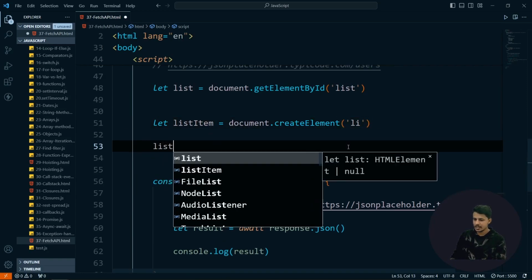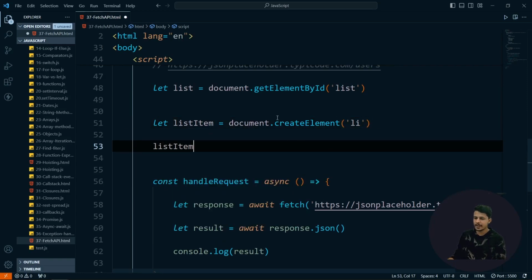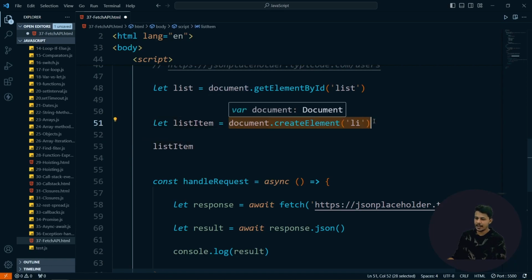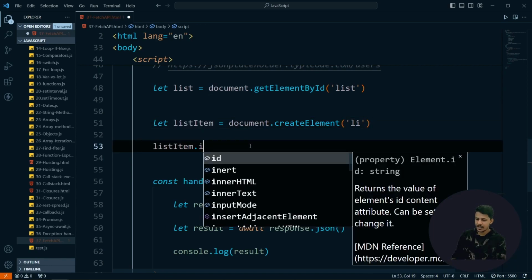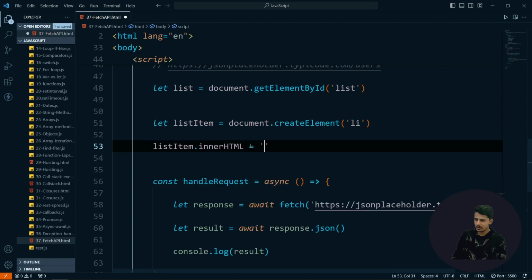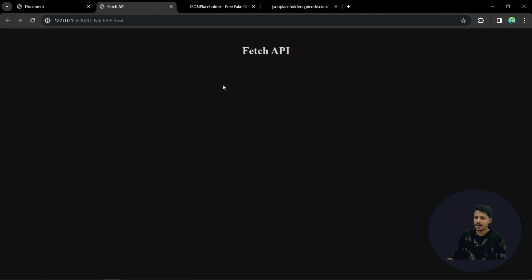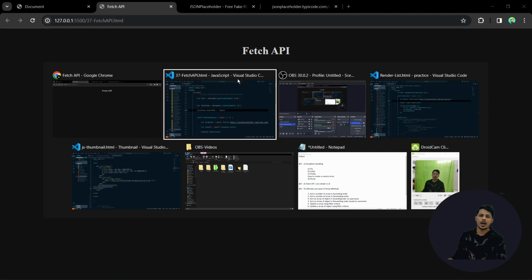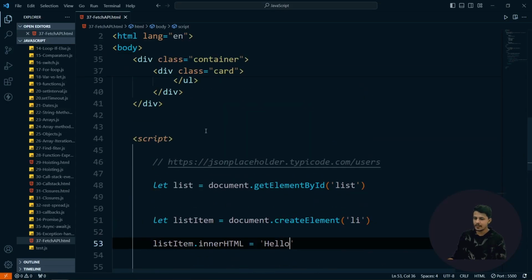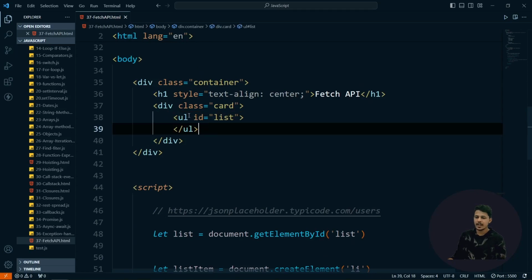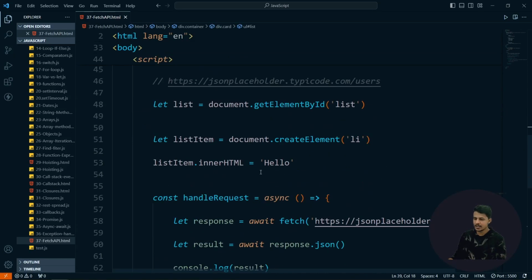Now if I do list item, that's the reference of the created li. Okay, and I'll write dot inner HTML equal to hello. If I go back and refresh, nothing will happen again because we have to append to that list. Here we have to append it. So let's see how we can append.